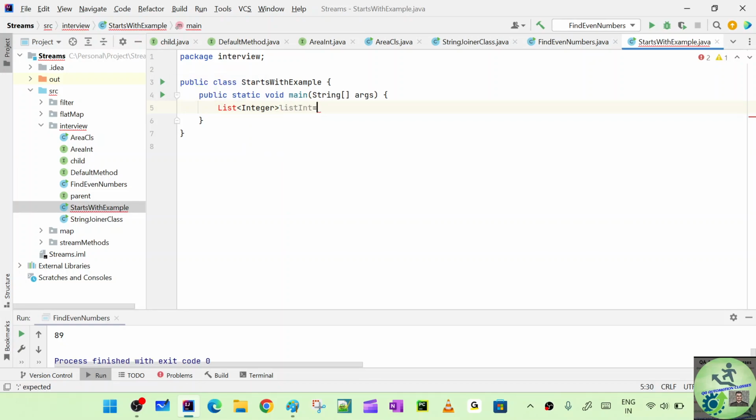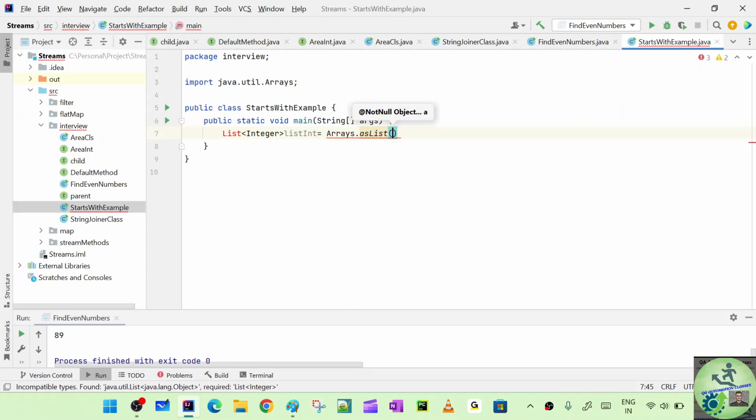I'm giving list integer equals Arrays.asList, and I'll say 11, 12, 13, 32, 34, 23, 21, 22, maybe 48, 86. So this is a list of integers, and I'm using Arrays.asList to create it. I have to import this one, alt enter.